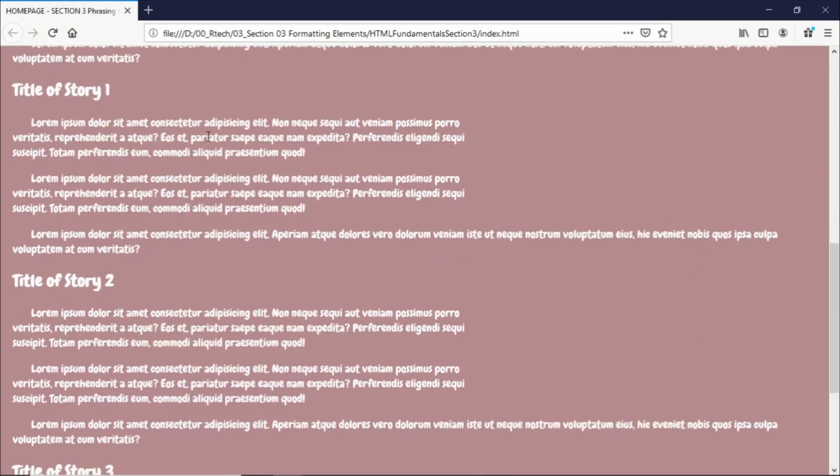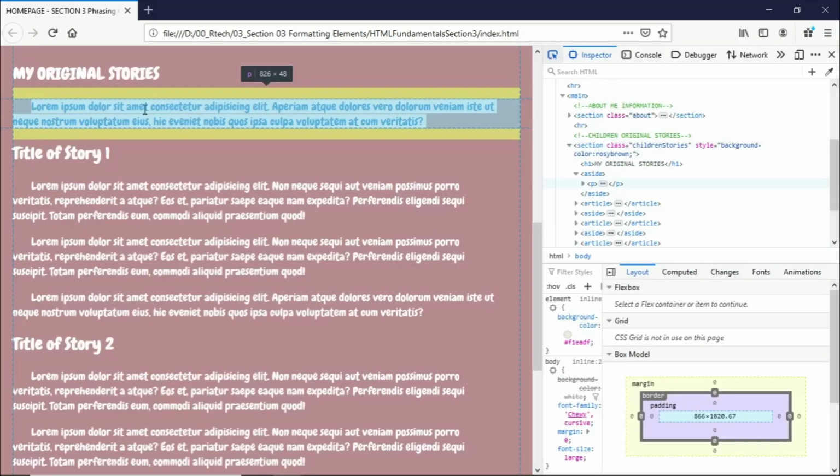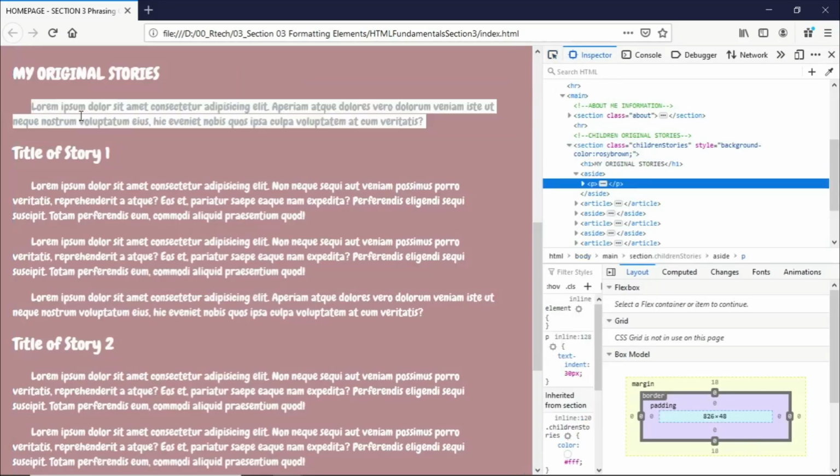Before we go and place the lorem ipsum text or the paragraph inside of our aside element, you would see that it's inside of the aside element because once we select it inside of our developer tools, you would see that the paragraph is nested inside of the aside element that we have here.